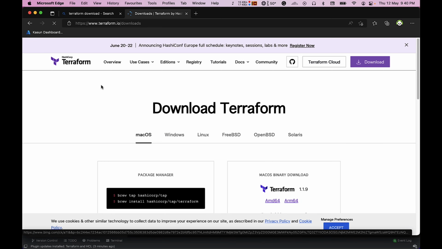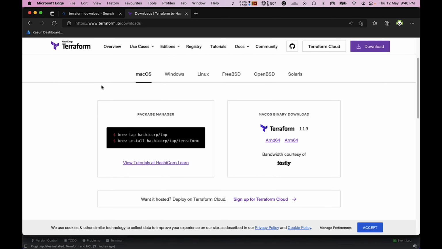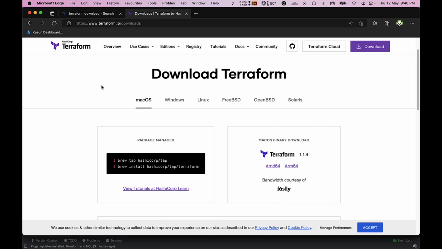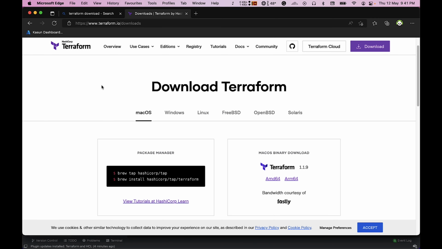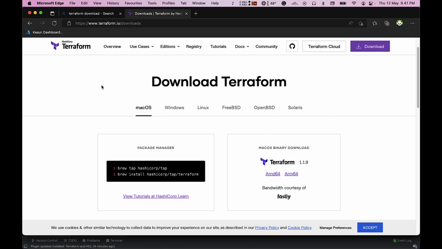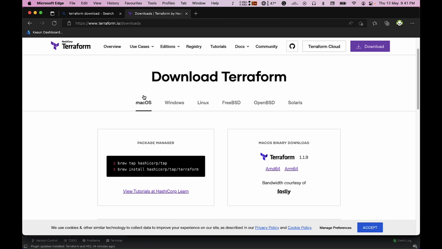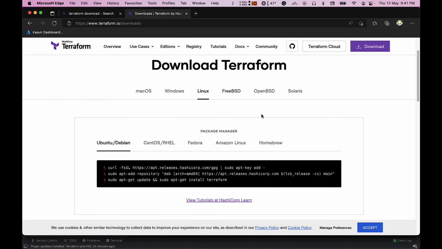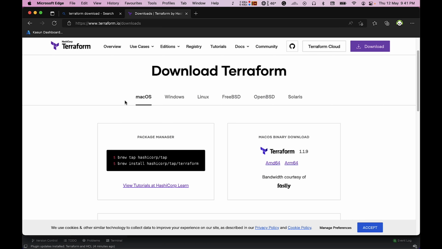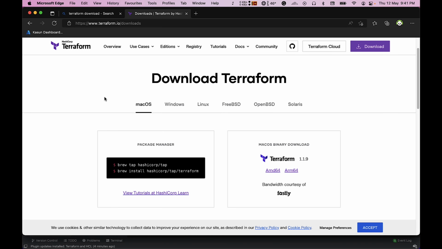When you go to the Terraform download link, you can find downloads for different operating systems based on your usage, right? For example, if you're using Mac OS, then you can use the Brew package manager to download it, on Windows you can use an executable, and for Linux there are different distributions supported. From here, you can download the relevant packages and install it for your machine.